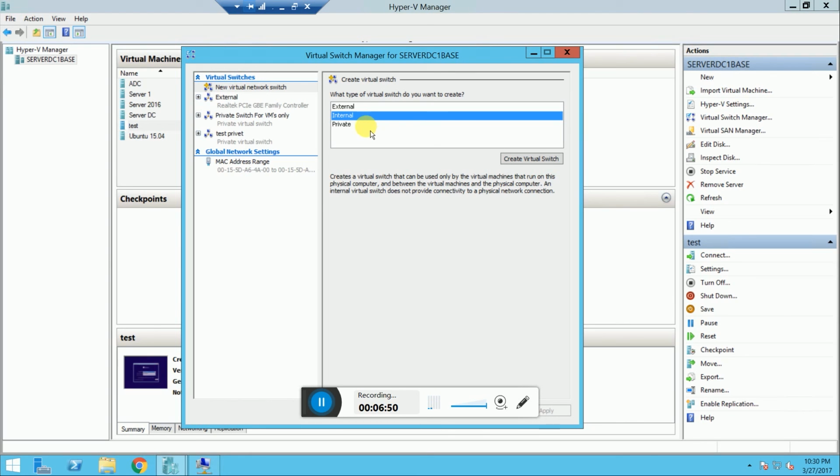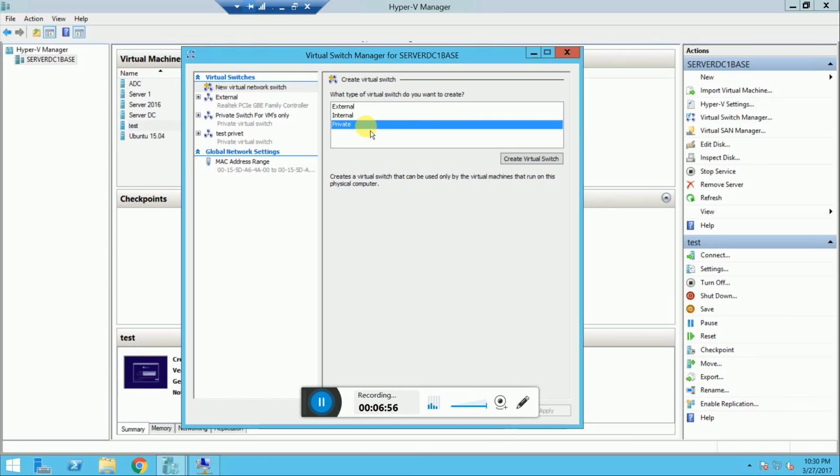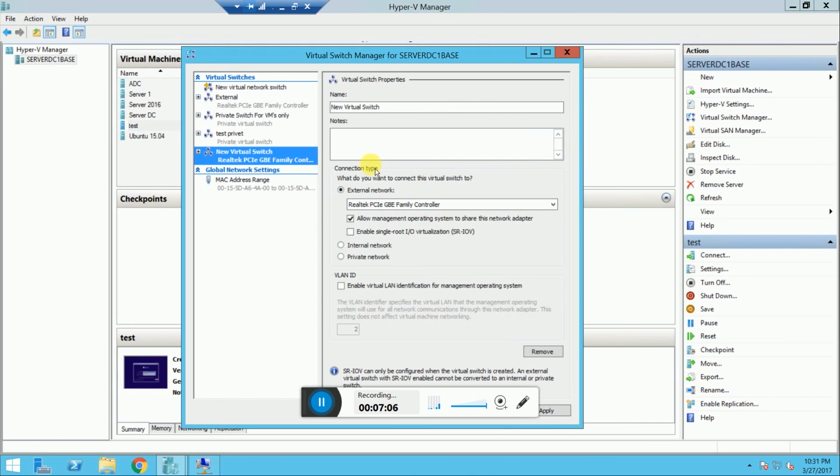And the third is private. Private is if you want to communicate between your virtual machines only, you can select private. And you just need to create a switch name, apply, OK. That's it.